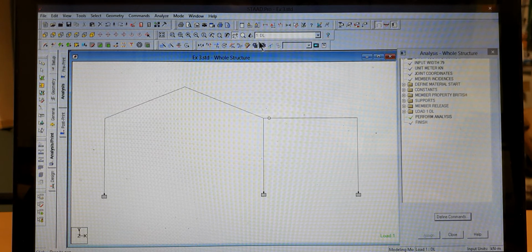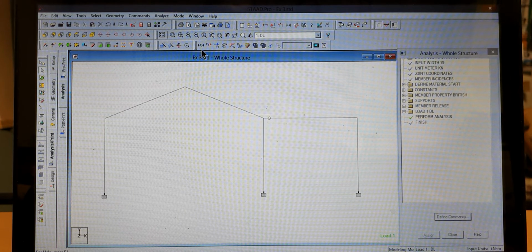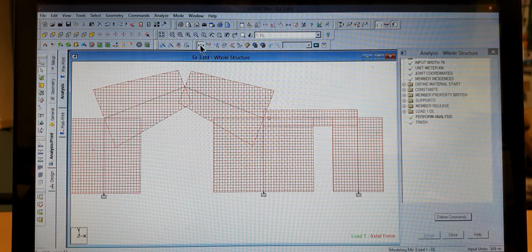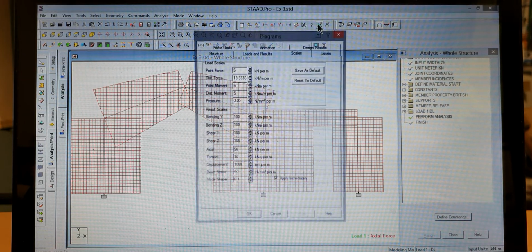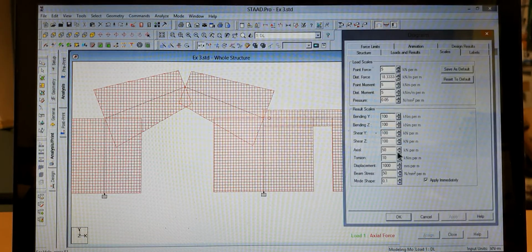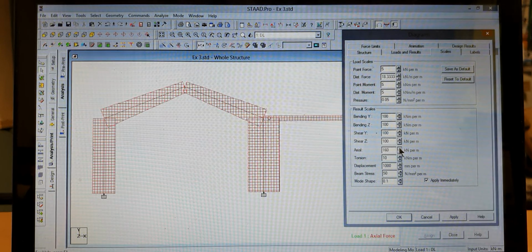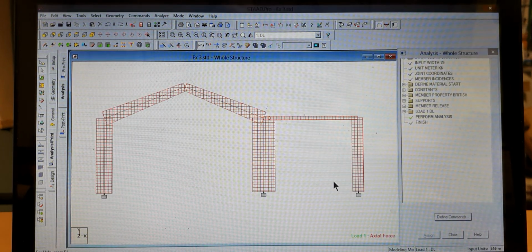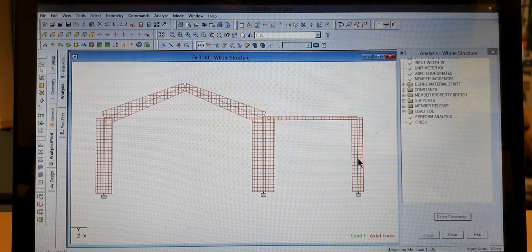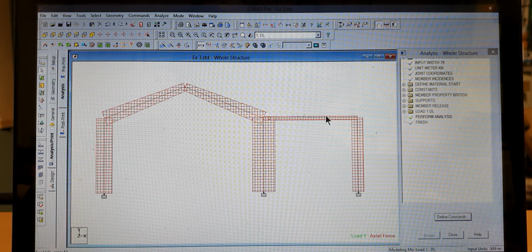Okay, let's plot, let's say, the axial force diagram. It's too big, so you can adjust the scale for the axial force diagram and make it smaller. From this diagram, it's very clear that all members are in compression, shown by the red color here, which is true because you apply vertical load to this rafter and beam. Therefore, all this column, this rafter and beam member are in compression.